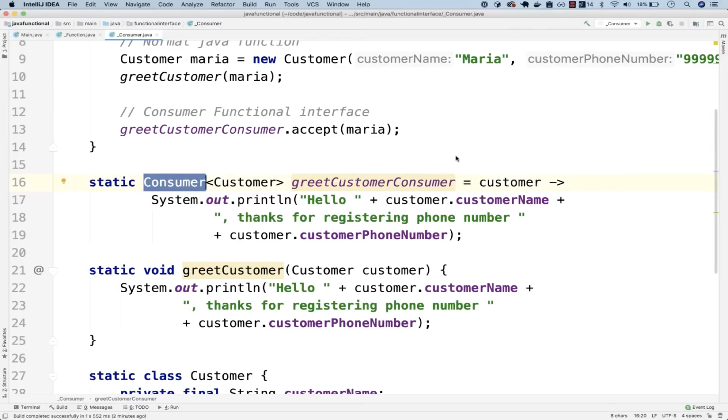Alright, so let's learn about the BiConsumer. The same way that we've done with Functions and BiFunctions, we have the same for Consumer. Pretty much every one of these functional interfaces has the Bi version in front of it. The Bi simply means that instead of taking one argument, it takes two arguments.